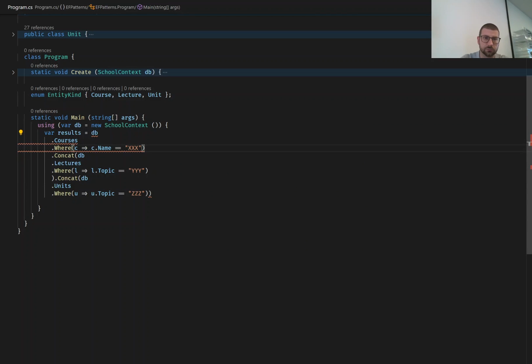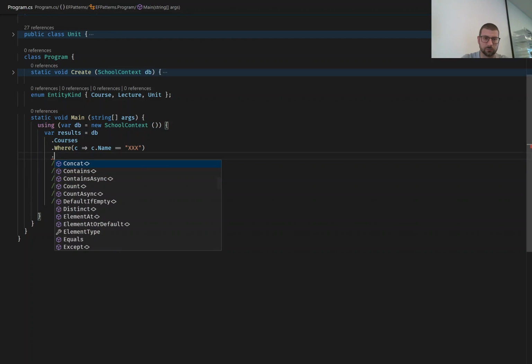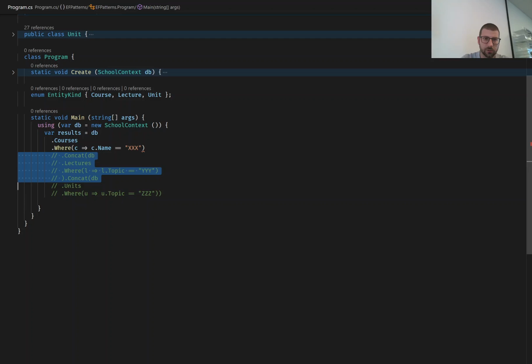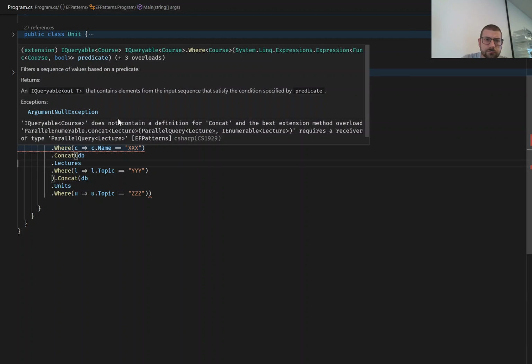Did I miss something? Well, let's find out what I did miss. Ah, there is Concat. What are we doing wrong? Let's find out. Because it really should. Yeah, we have Concat. So, oh. Yes, okay. Obviously, reading is important. A queryable, of course, does not contain a definition for Concat where the other query is a lecture. So that's the problem, that the other query is returning a lecture.